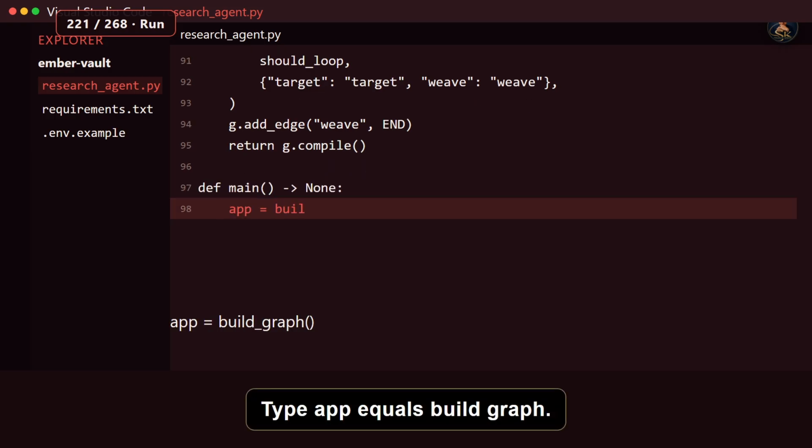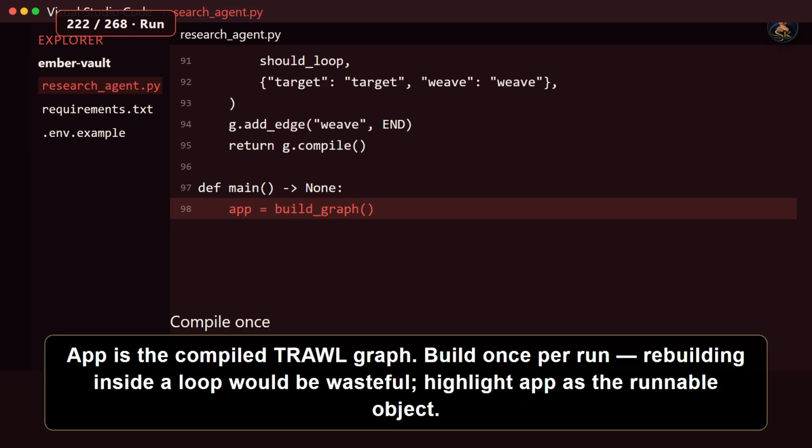Type app equals build graph. App is the compiled TRAWL graph. Build once per run. Rebuilding inside a loop would be wasteful. Highlight app as the runnable object.